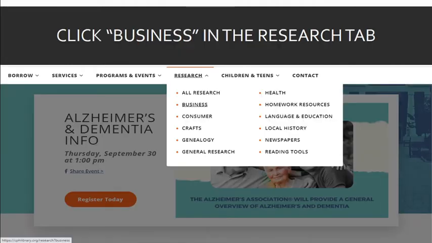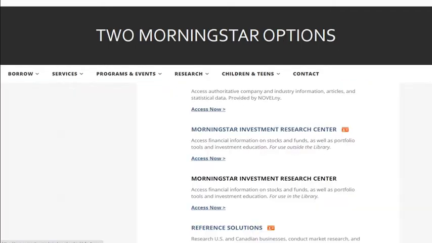Then, you'll want to click the tab titled Research. This should generate a drop-down box in which you will choose the option Business. Scroll down the list until you see Morningstar Investment Research Center. Note that there are two options for you to choose from.